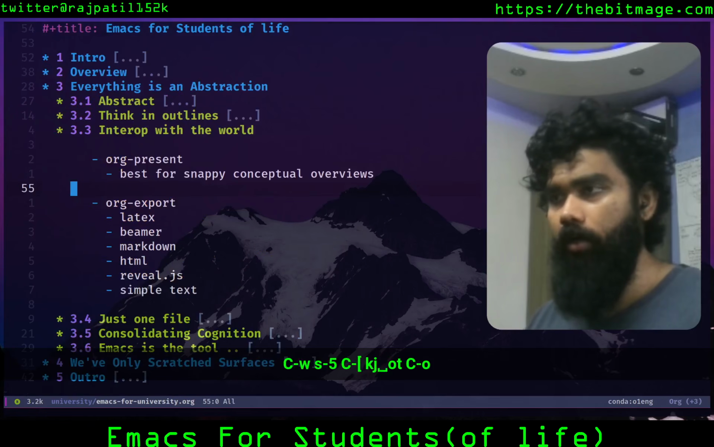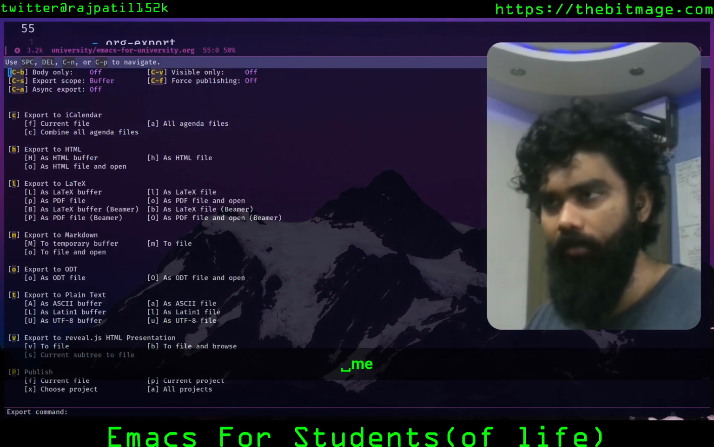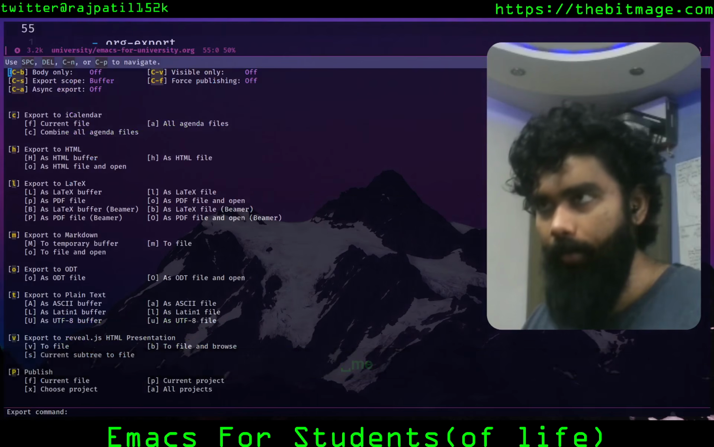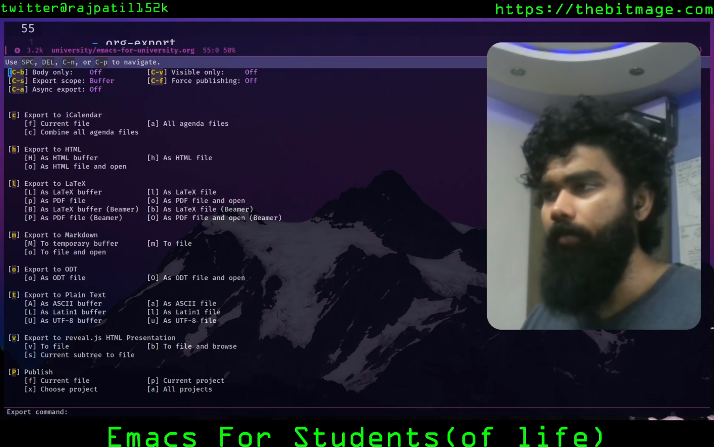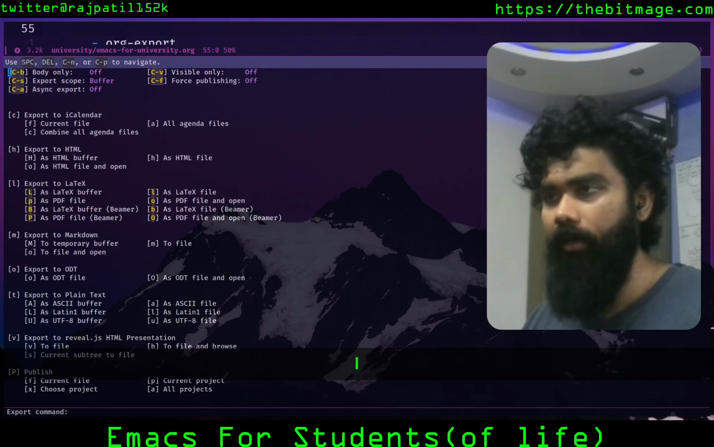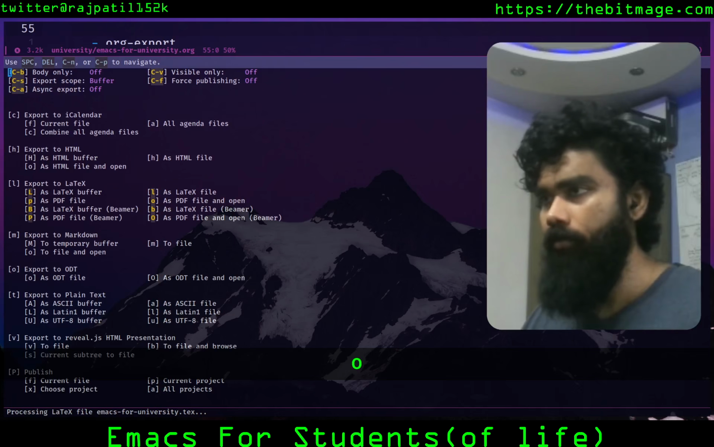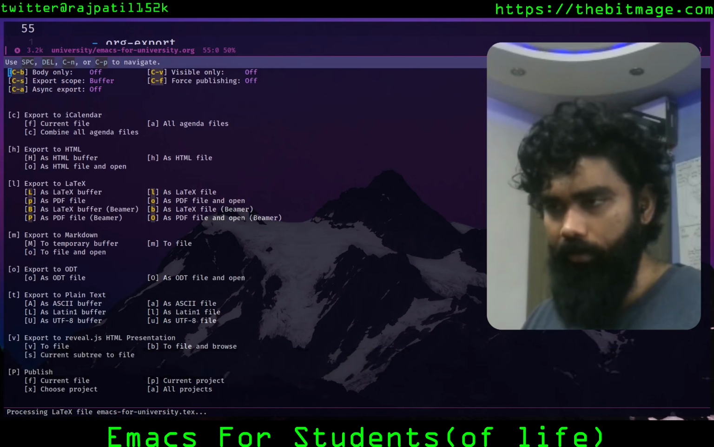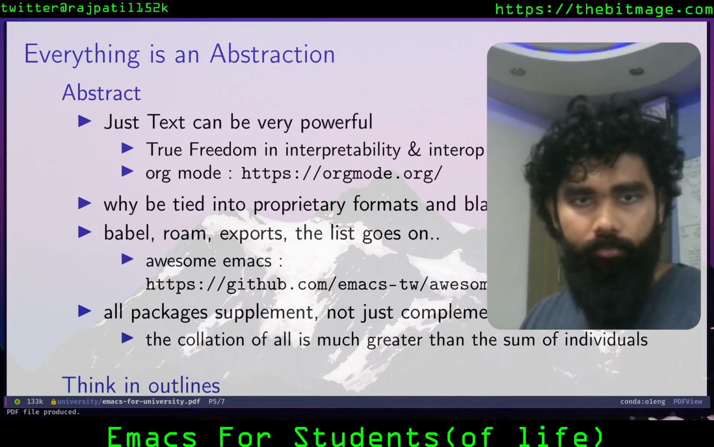Let's hop out, and since we're doing this, let's do a Beamer one pretty quickly, because a lot of academics would want to present this in Beamer. So let's do a Beamer file and open LaTeX, and a PDF file, and I also want to open it. So it's processing it, and the PDF file has been produced. There we go.